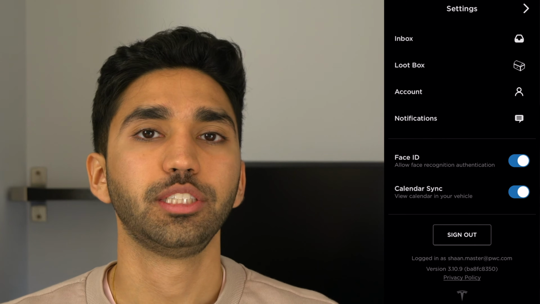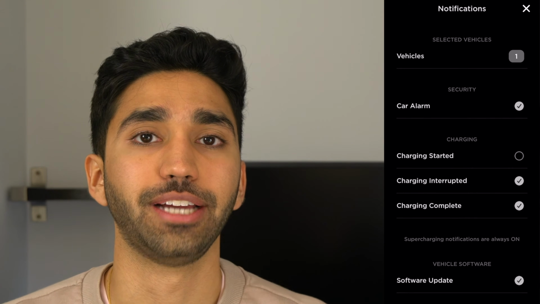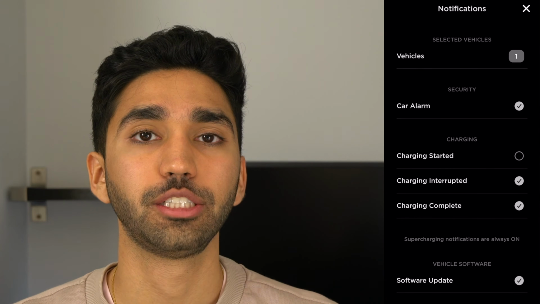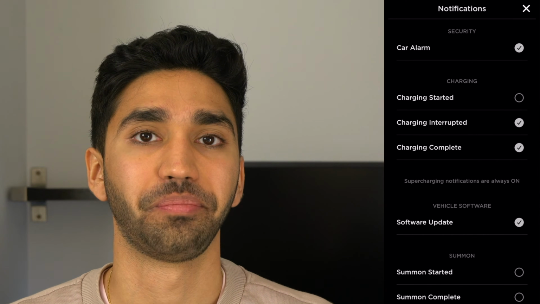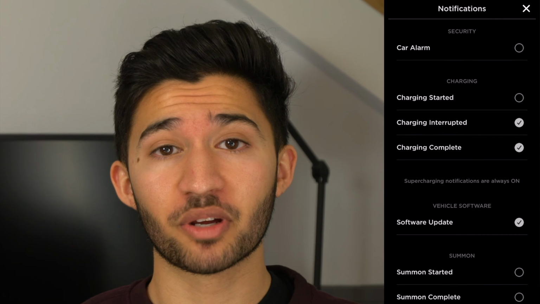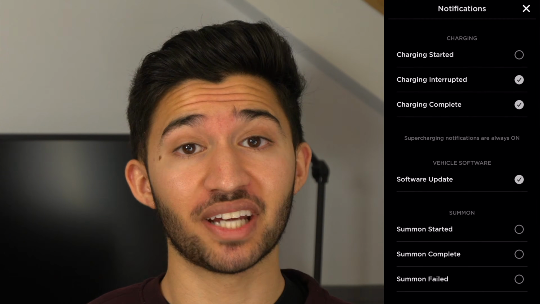In the notifications menu, you can adjust the notification settings that you'll get. So you can change the cars that you'll get notifications for, and you can change which notifications you'll actually get. You can get notified if the car alarm goes off, which is really useful if you're in a shady area, or even if your car alarm goes off randomly, and you can just turn it off from your phone so you're not annoying other people.